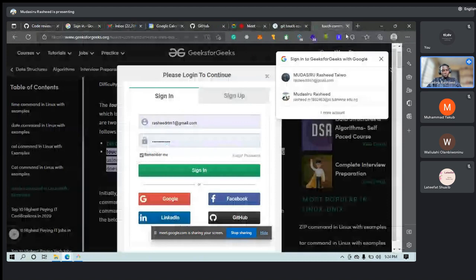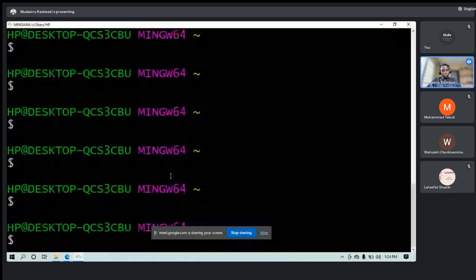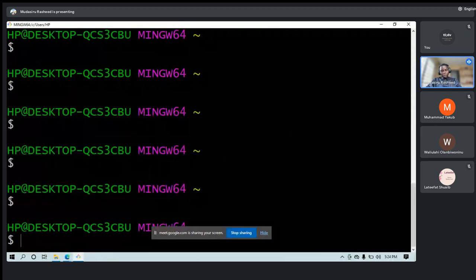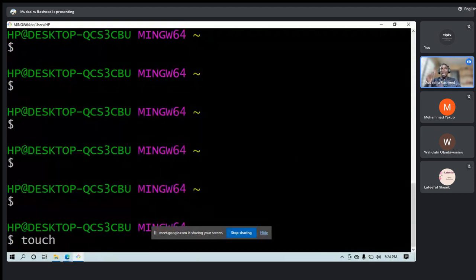Okay, so let me go to desktop. What I was trying to do is just explain the difference between touch and add. If I want to create that particular file I created using the interface, I can say touch .csv. What this will do is just create a file for me. It has nothing to do with Git. You just create a file.